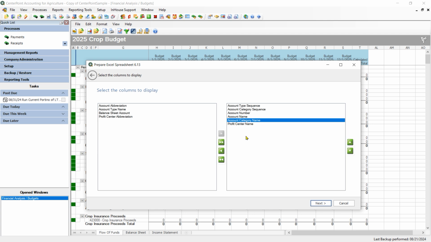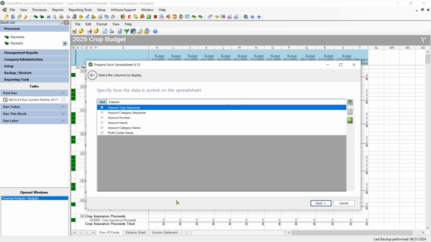So those are the columns that I'm selecting for my spreadsheet. Then I'm going to click next, and this is how it's going to order the spreadsheet. It's going to put it in an account type sequence. So if I included balance sheet accounts, it would be assets, liability, equity, and then it would go on to income statement accounts where it would have income, cost of goods, revenue, and then other expenses.